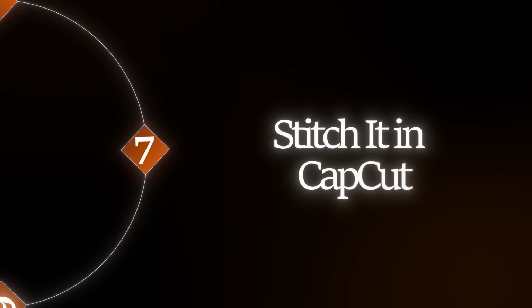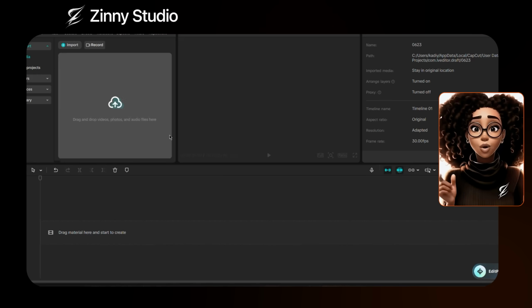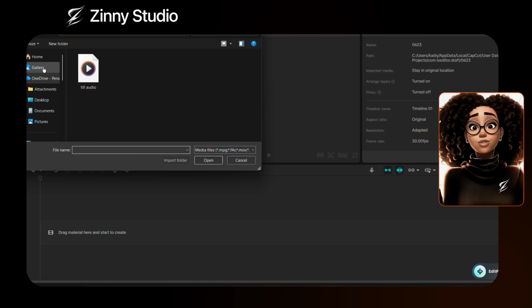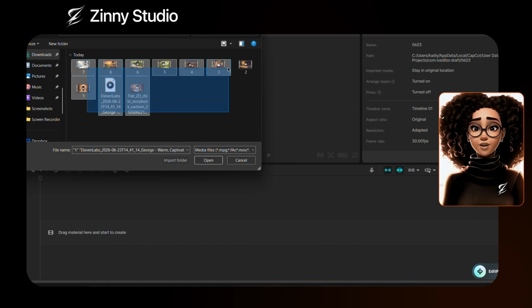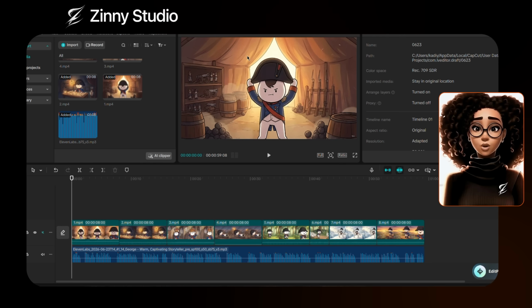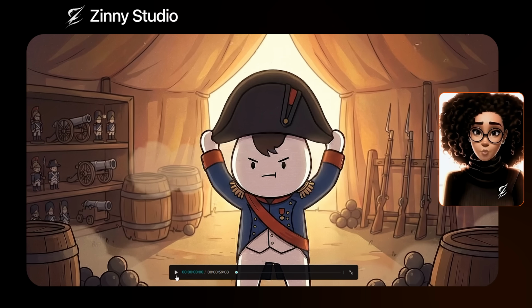Now we put everything together. For stitching everything, I'm using CapCut. Once you come into CapCut, import all your clips, then drop them onto the track in scene order 1 through 8. Then drop your ElevenLabs voiceover onto the audio track underneath and line each clip up to its line of narration. And that's it. Let me play it back.